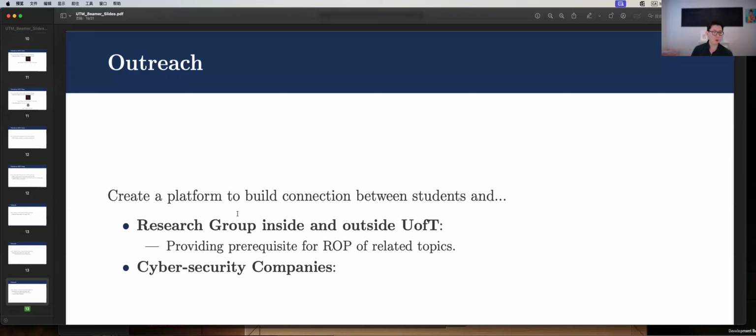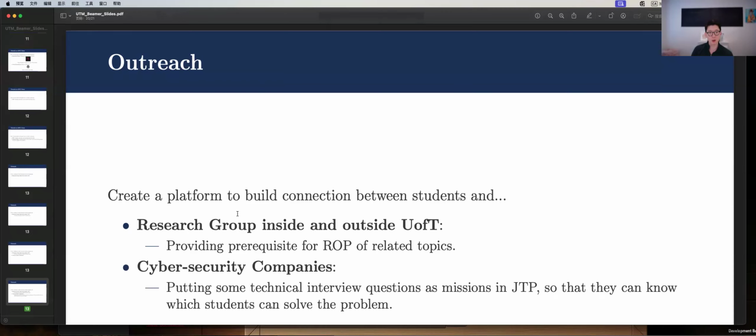We are attending some cybersecurity conferences this year to discuss with companies whether they can put some of their technical interview questions in as special missions in the game, so that later on students get the opportunity to see what kinds of questions and skills they need to handle in practice before they enter a job interview, an internship, or a full-time job. So hopefully this prepares our students better for their professional careers as well.